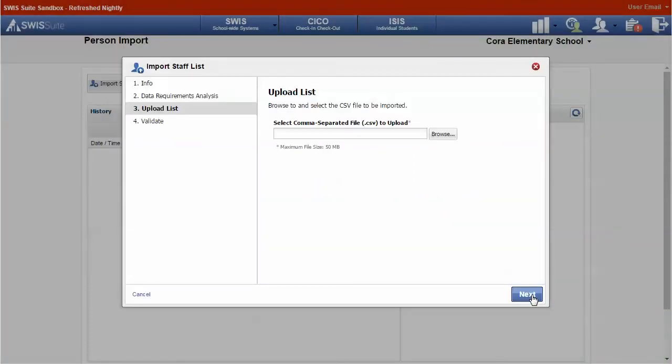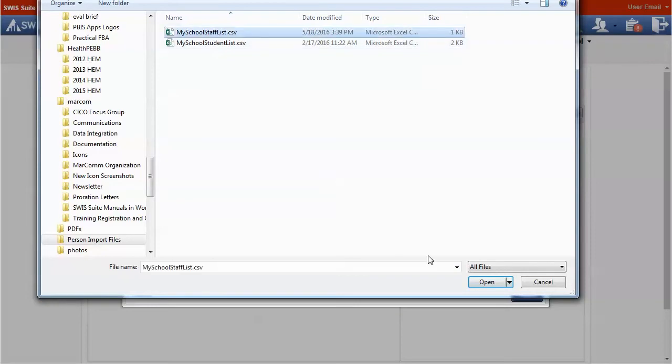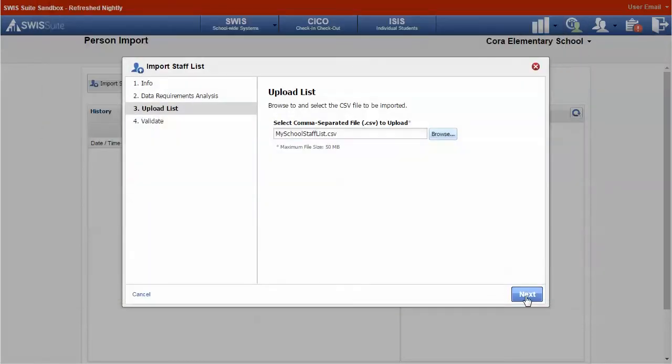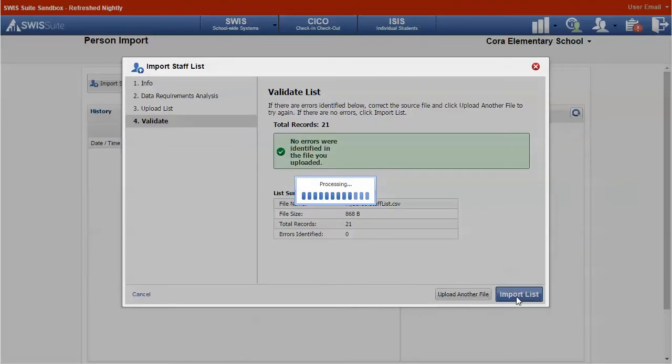Now, here's where we get to upload the file. Click Browse to find the file you want to upload. Select the file. Click Next. The application runs through the file looking for errors. If everything is good, the screen looks like this. If it found an error, you would see that information displayed right here. Correct your file and then just try again. Once you see a screen like this, click Import List.